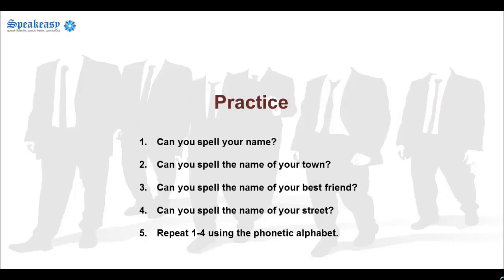Now for a little bit more spelling practice. Can you spell your name? Can you spell the name of your town? Can you spell the name of your best friend? Can you spell the name of your street? Now repeat the answers to questions 1 to 4 using the phonetic alphabet.